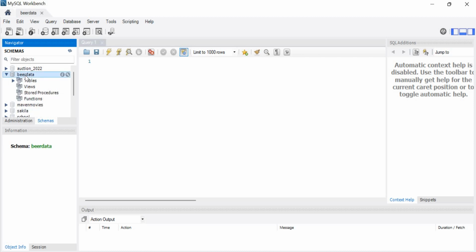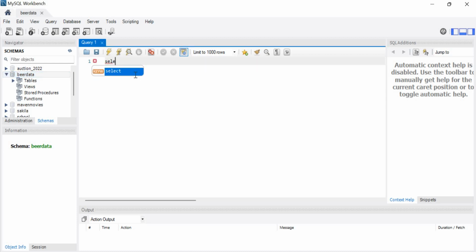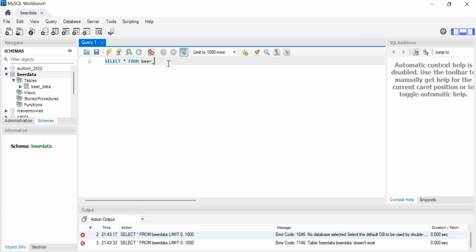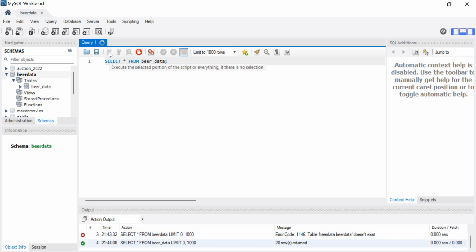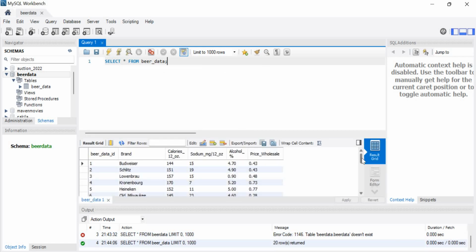So you just have to click here and you can check the beer data values here, and if you just want to look at the data, so I got the table here. Now you're free to do any kind of operations as you wish.